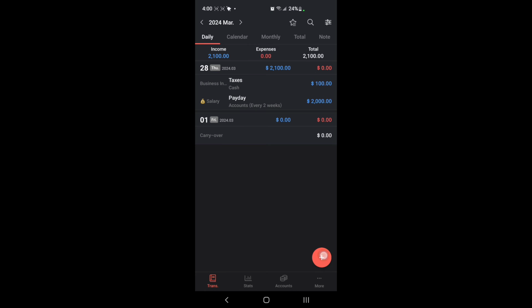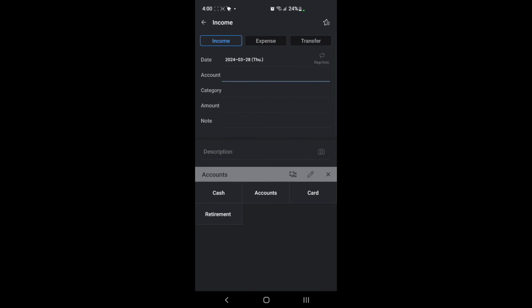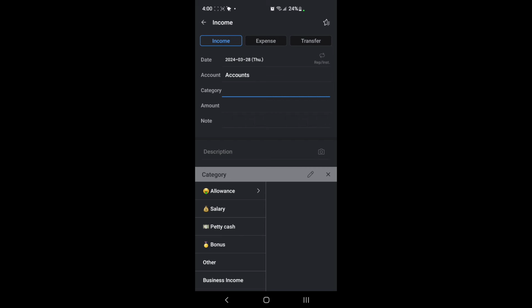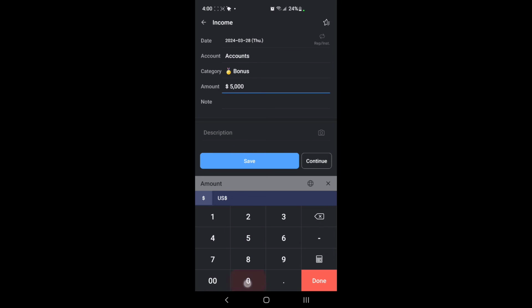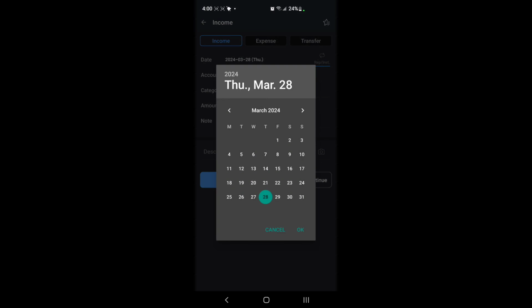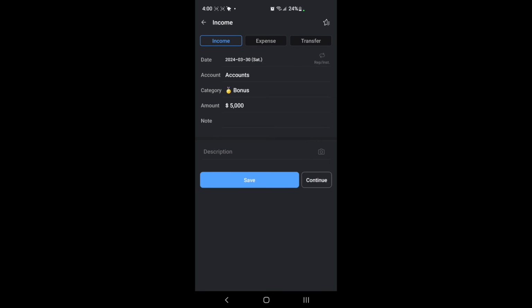Let's do another one by pressing the plus. We'll do another income. We'll say the category is, let's say we've got a bonus of $5,000. Let's change the date actually. Let's put it as a date in the past, on the 20th. Let's say we got a $5,000 bonus.